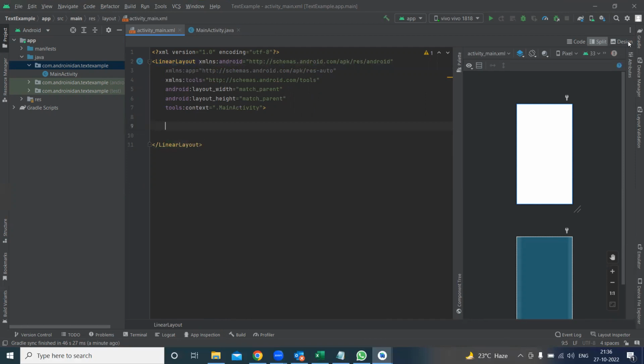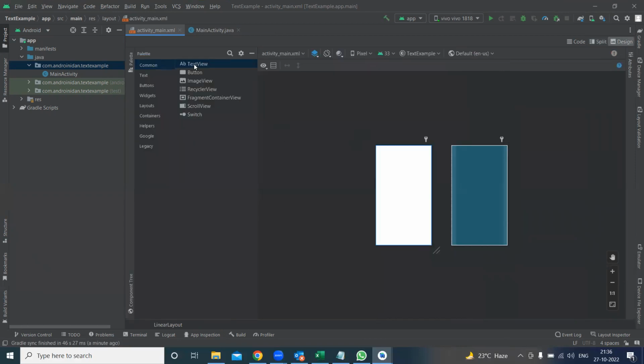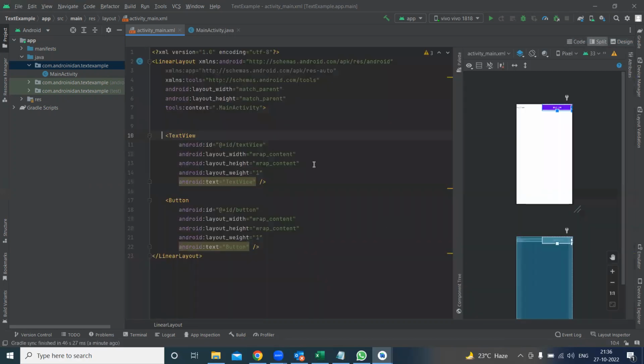Now within this, I want to go to design. Here I want to drag and drop a text view, and then I want to drag and drop one button. Once I drag and drop these 2 components, see what code has been generated here. In a linear layout, we discussed the weight property. See, the weight property has been applied and it has been created with a default of horizontal.